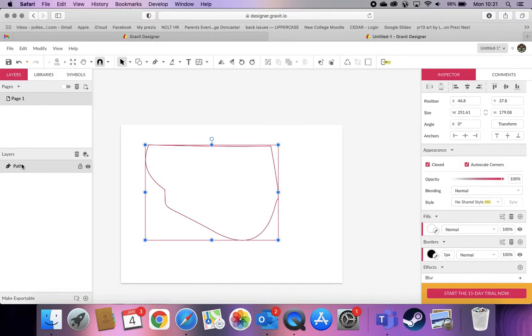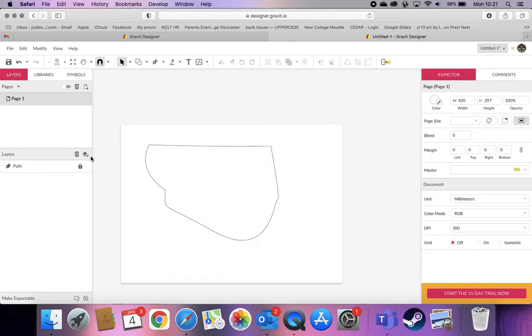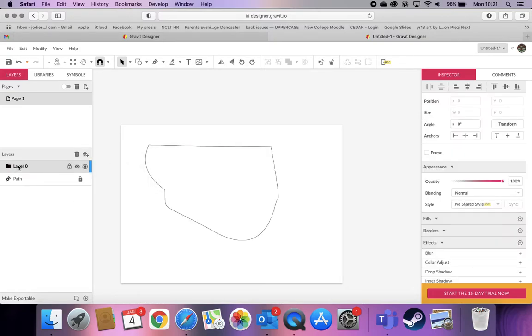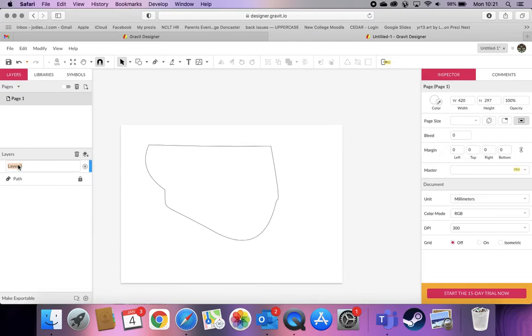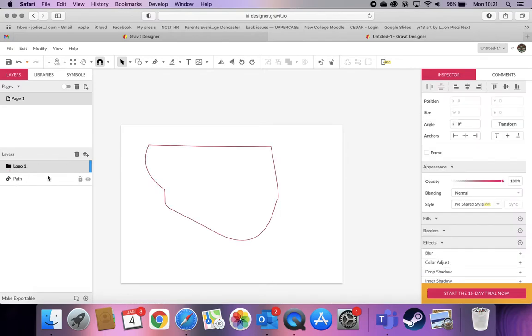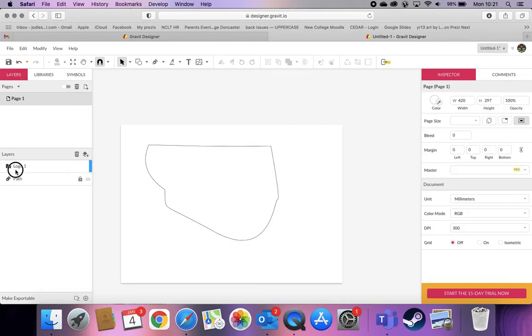Now you can see I've got one layer here. I can lock that layer and I can hide that layer. So very similar to Illustrator, I can create a new layer, and I think if I right click, yes, you can rename layers. So I could do, I don't know, logo 1, and you can see I've got a folder there, and then I can put that into that folder. So exactly the same as Illustrator.